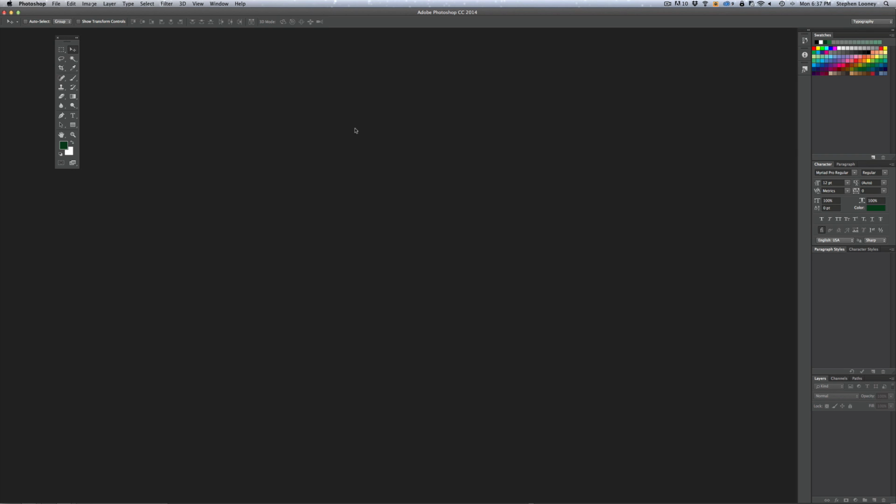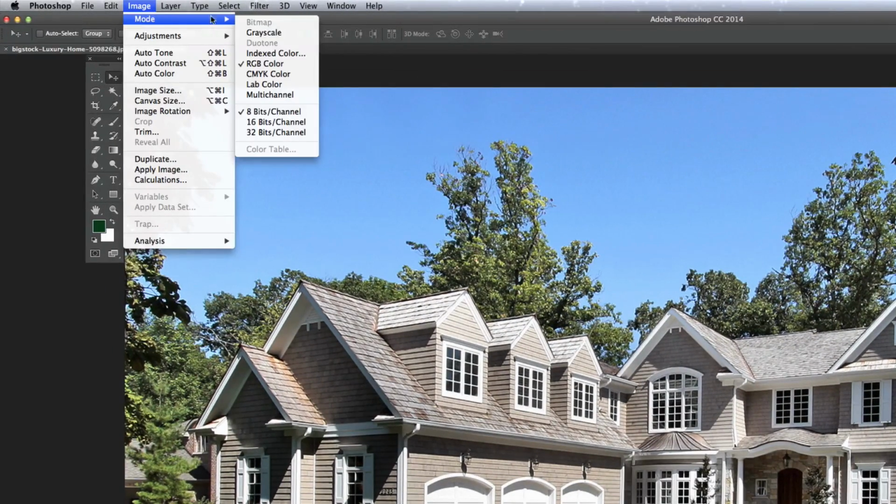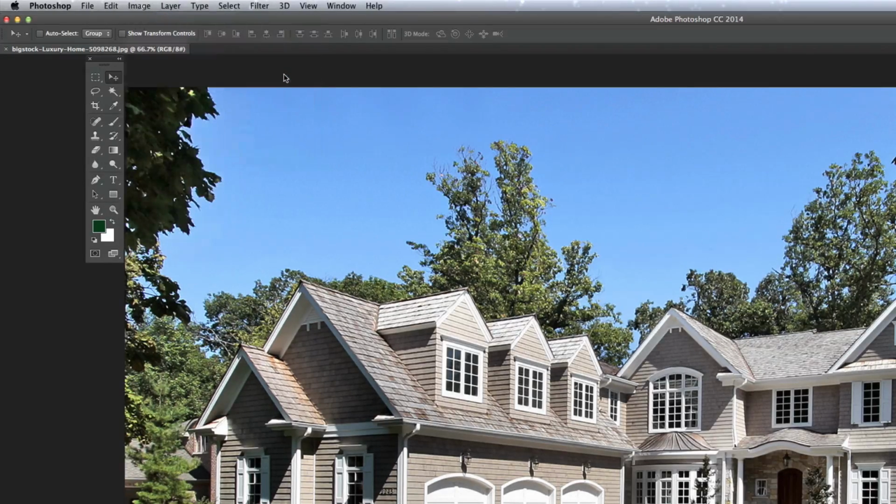So what you want to do is come up to File, Open, and we're just going to go into the image that I purchased from Big Stock Photo. Now, like I said, this is a stock photo, and with many stock photos, you really don't have to do too much color correction, which is pretty good in this case. But what I want to first do is come up to Image, Mode, CMYK Color, because it is going to come in as an RGB, and we're just going to hit OK on there.